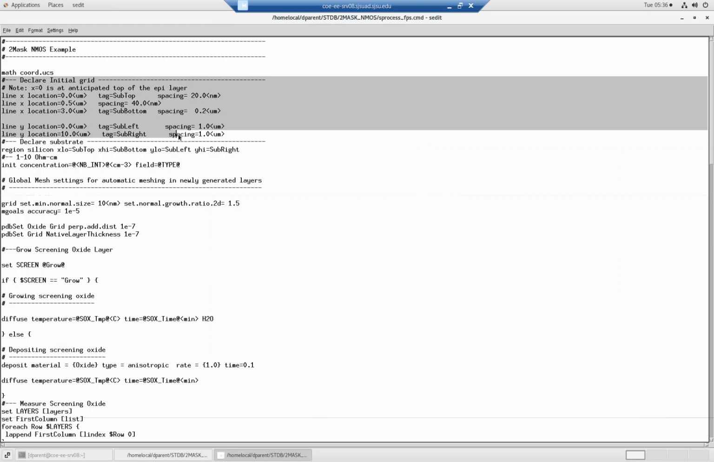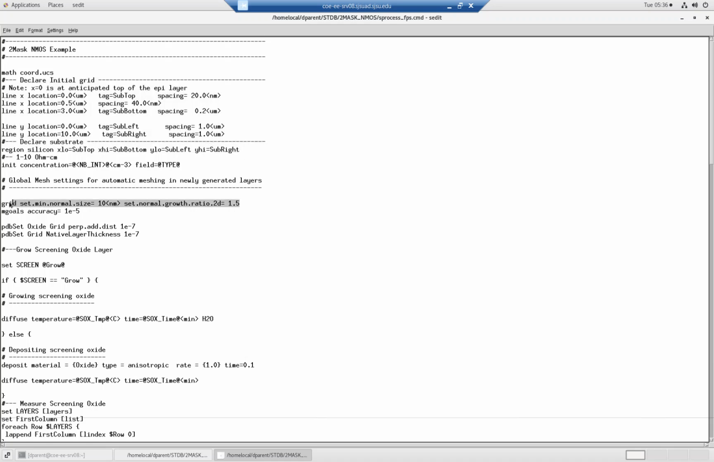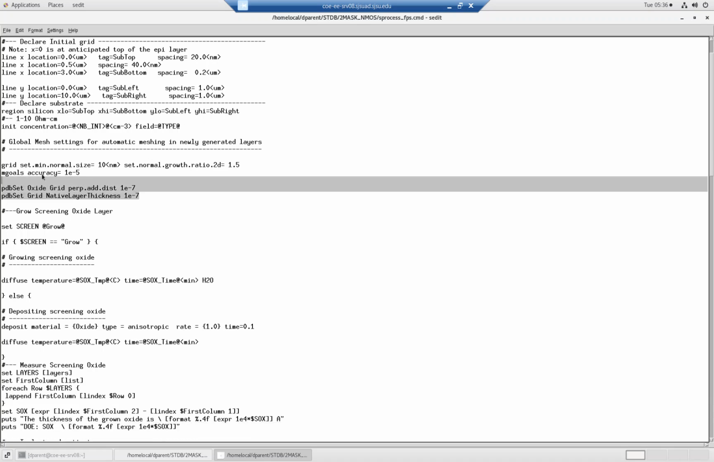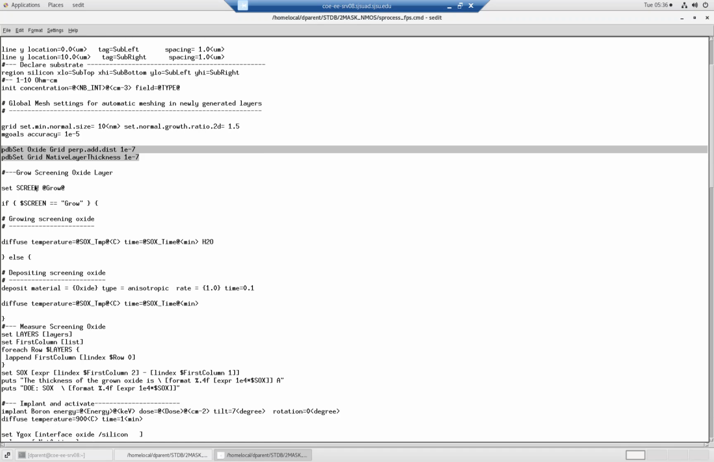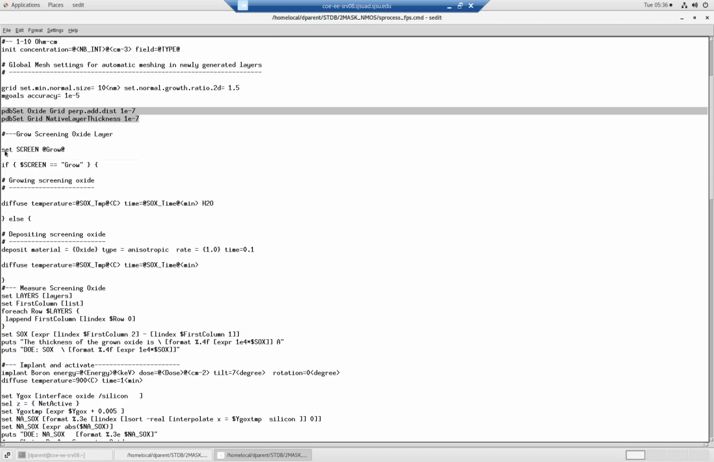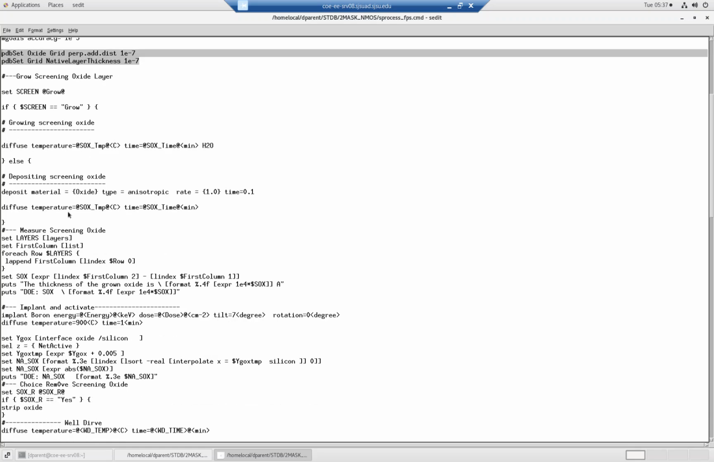We set up our initial grid spacings. If you want the simulation to run faster, you can set the goals for a little less accurate and set this to grow. But I was getting some weird results, so I kept it here. These are some settings that just come with the tool. You can see how the code is set: screen grow. If screen is equal to grow, then grow it, else just deposit it, right?